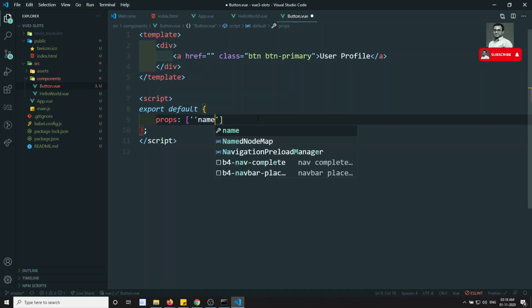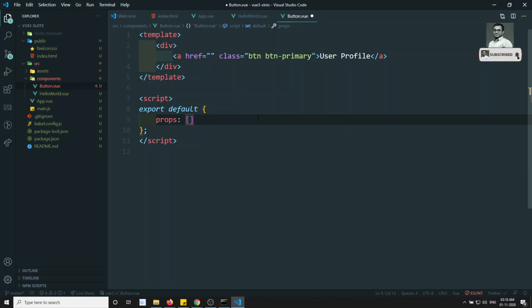Okay, that is not it. What I can say, non-property attributes? It is not non-property attributes. It is a prop. If I mention here in the props, it is a property prop. Now here I can write it something like name.